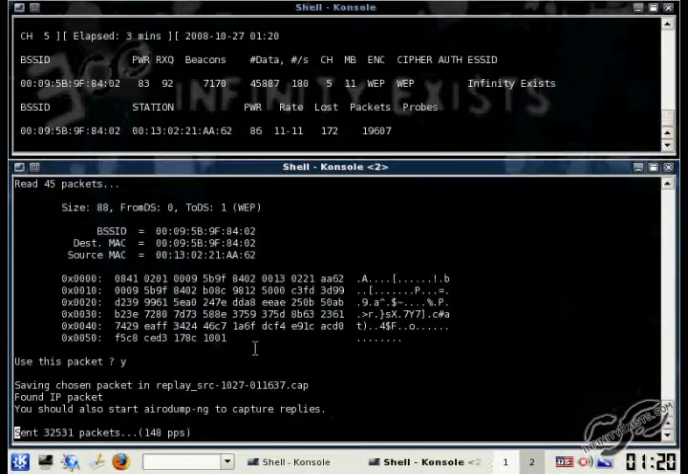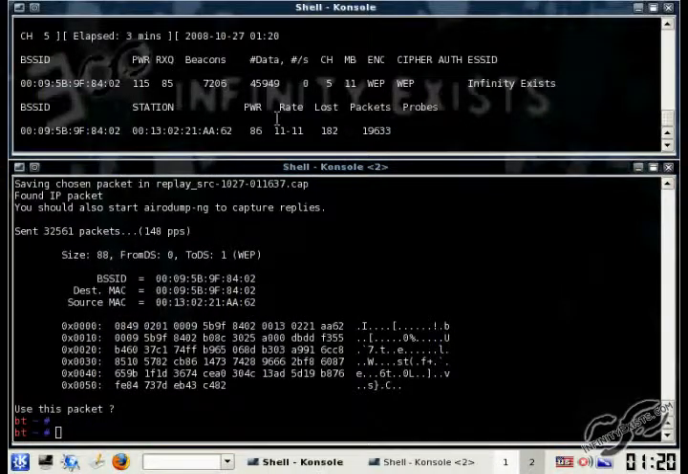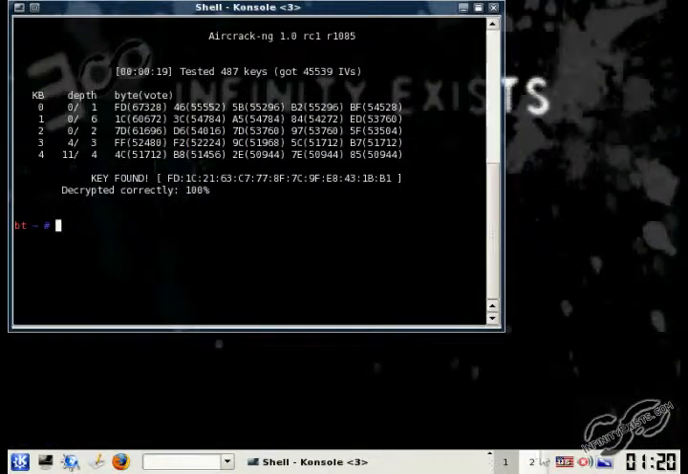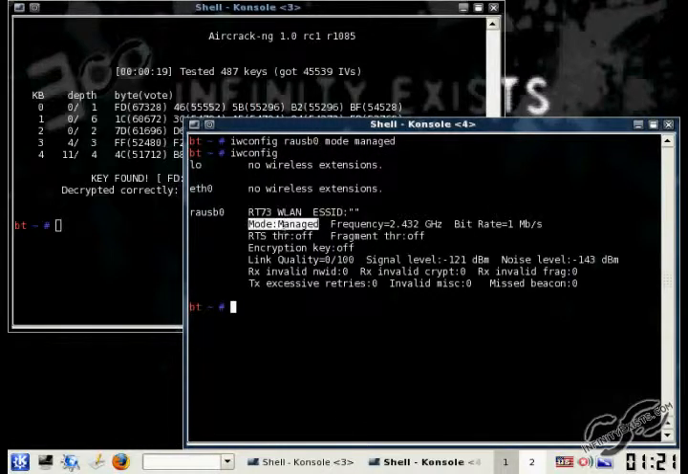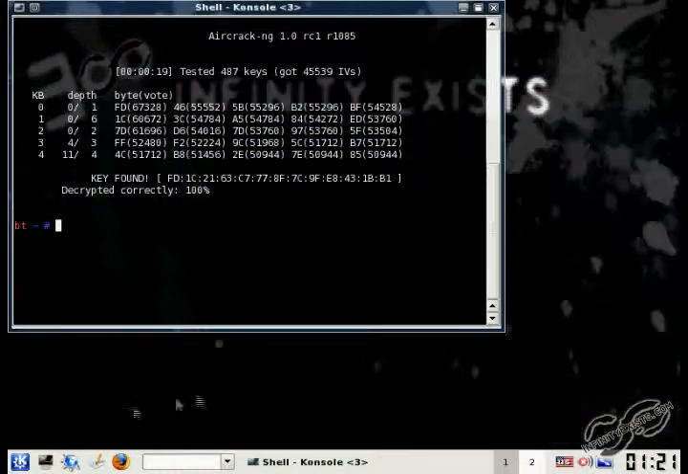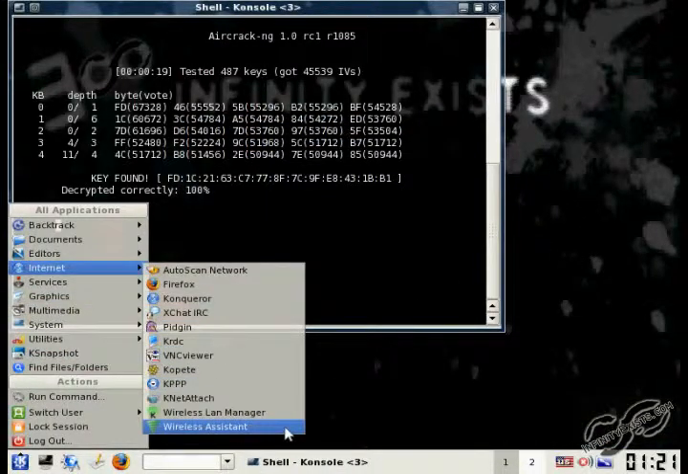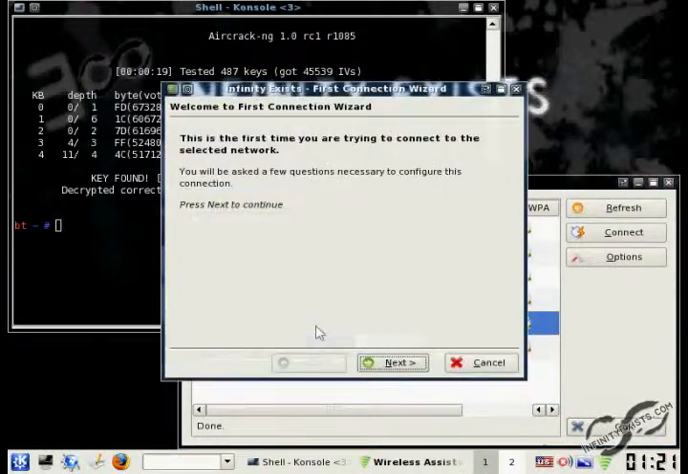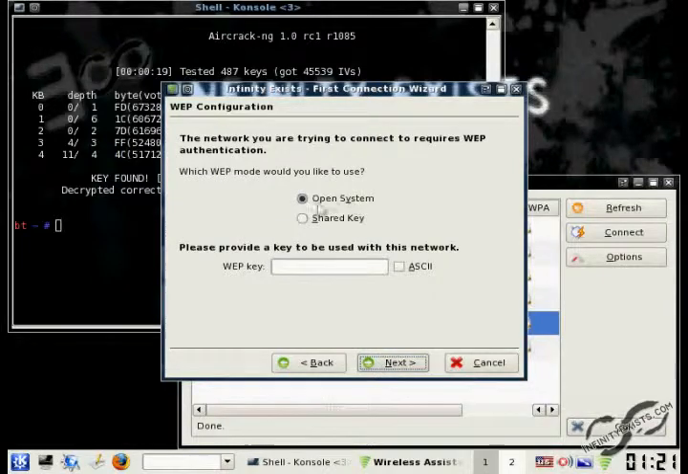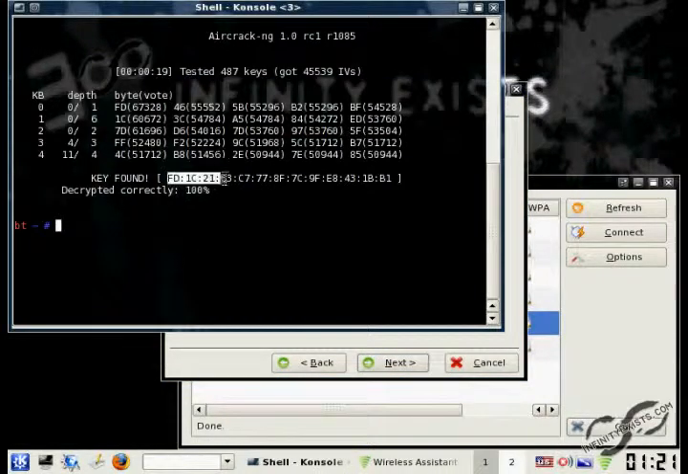Once you get the WEP key, you can use Wireless Assistant that comes with BackTrack 3 to connect to that AP. You just have to change your wireless card back into managed mode. See right there, we just did that. Then go to Internet and then Wireless Assistant, click on the access point you want to connect to, and follow the wizard. You should be able to connect to it with the WEP key you just cracked.